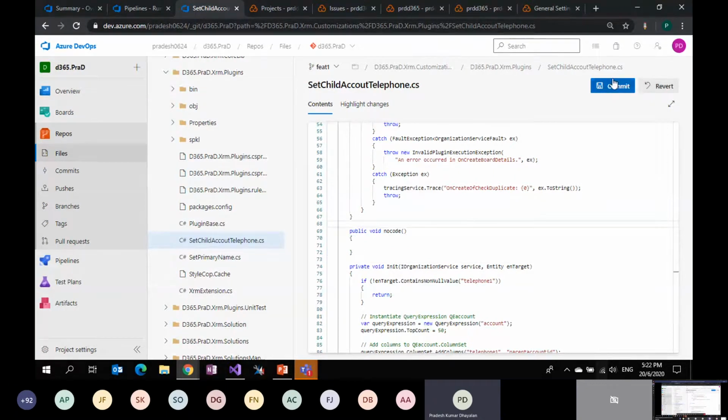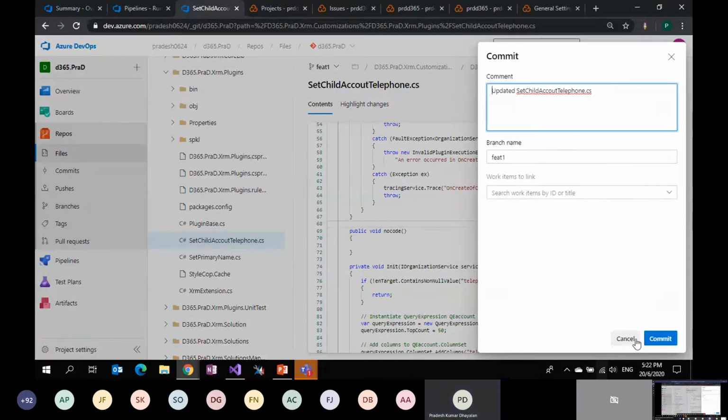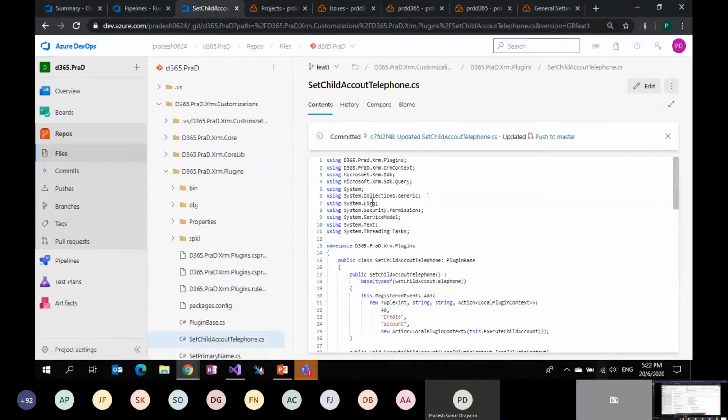Now I'm on the feature branch and I'm going to commit this change. So I've committed this change. In order to cut time, I already have a pull request pushed to master from the feature branch. Regularly, it's not the normal operation; we'd always push from the feature branch to the dev branch, and then from there to the master branch. But to cut time, I already have a pull request.